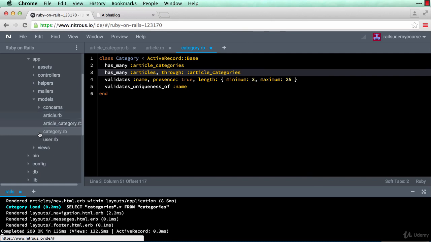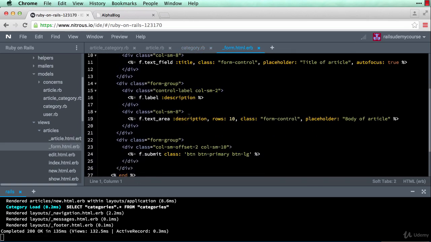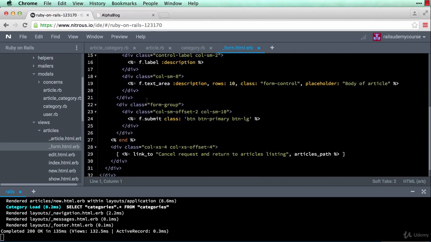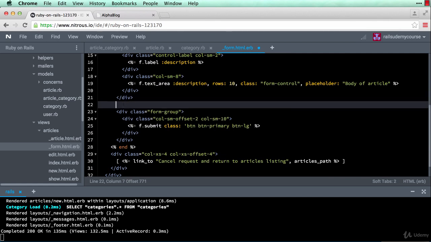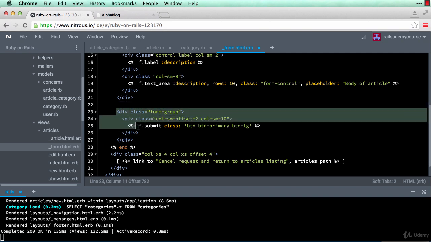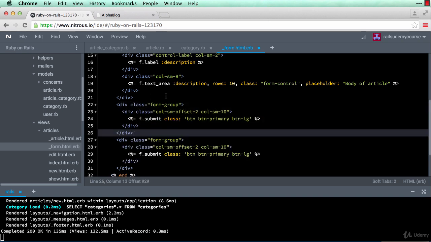Let's go ahead and check out this form. And if you remember, that's in our views, articles, then form.html.erb. Okay? Now right above submit, this is where I want to add that. What I want to do is I want to display a listing of all the categories that I have available. Okay? So this is what I'll do. So I'll copy this part right here, Command C, and I'll enter in a new form group right above it, right there. So Command V, and then form group is fine.